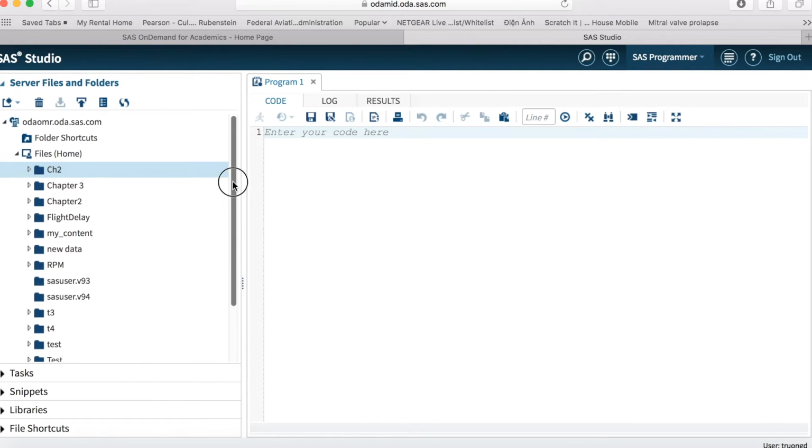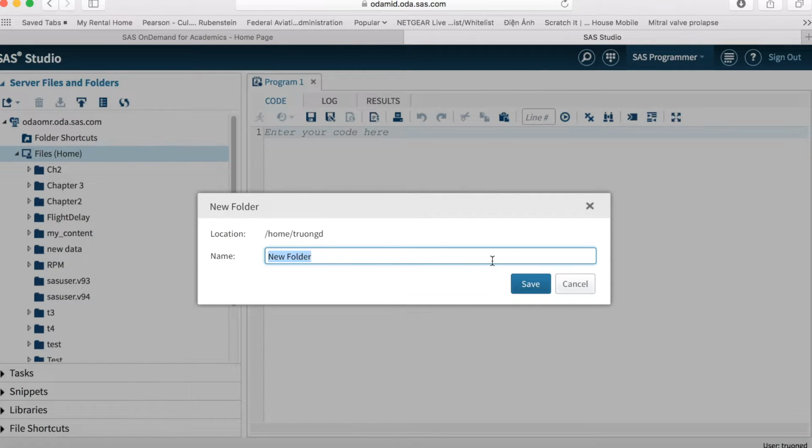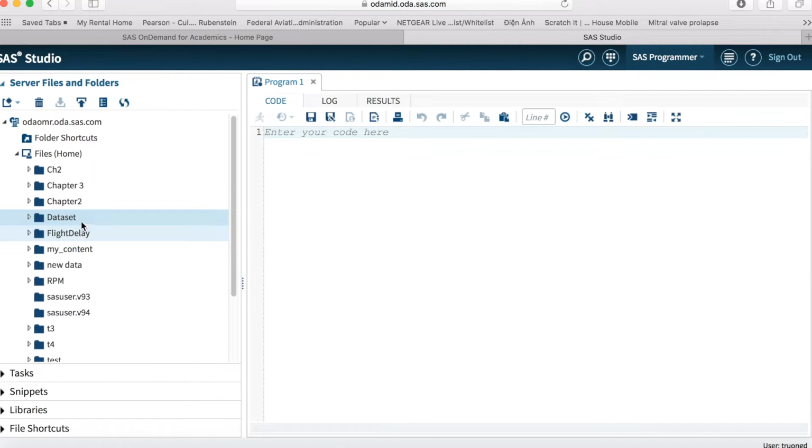We can also have folders with only datasets, so we can access the data when we work on a project. To create a new folder, select the place you want, right-click and select New Folder. We call it Dataset and click Save. We see the new folder Dataset here. We can upload data to this folder.